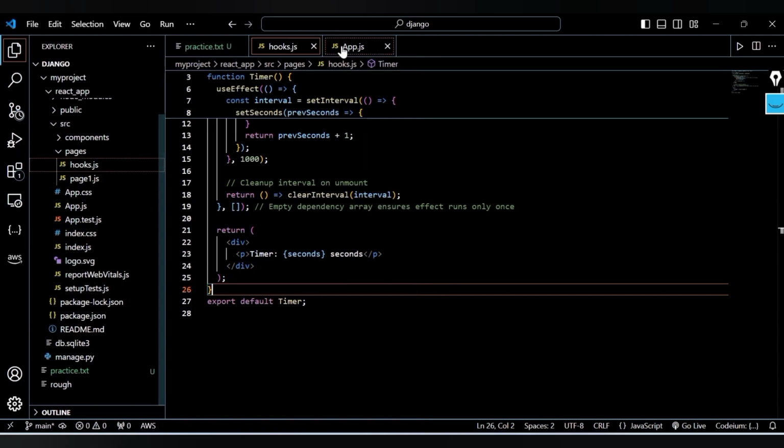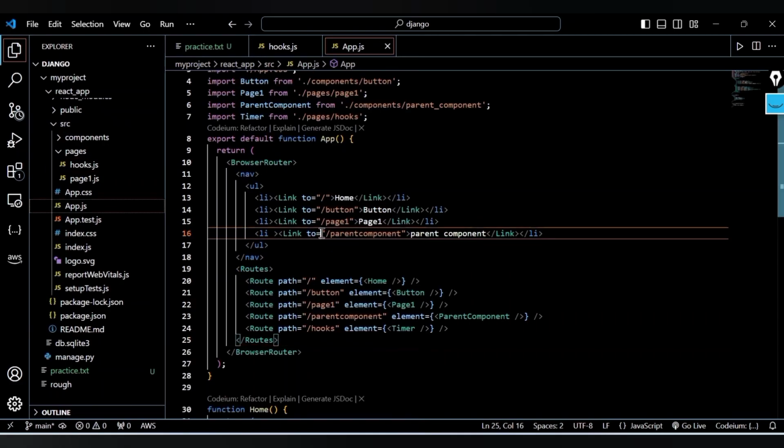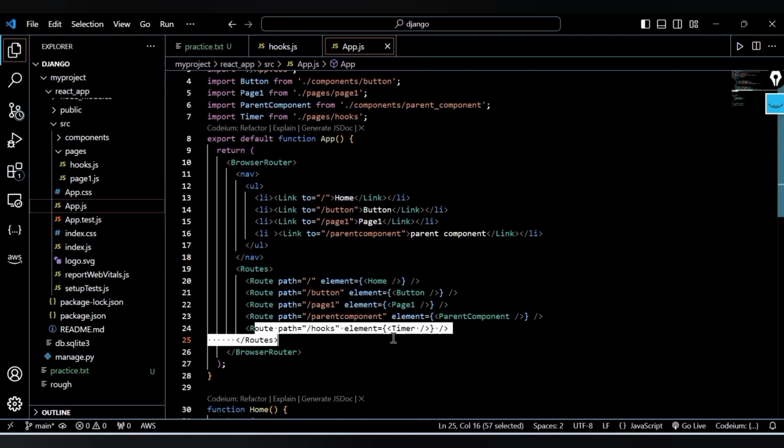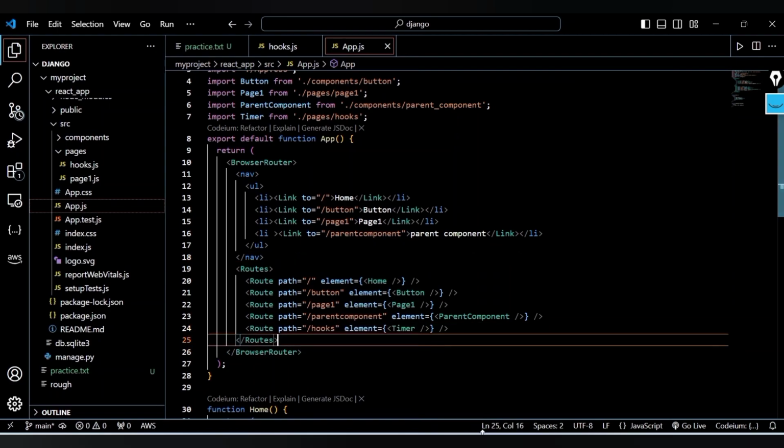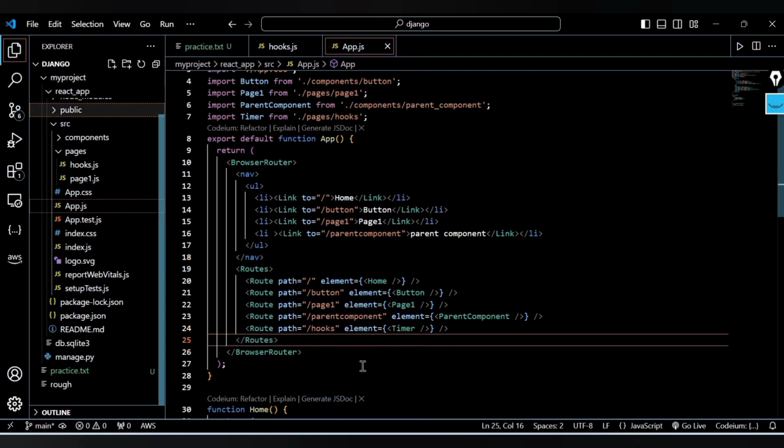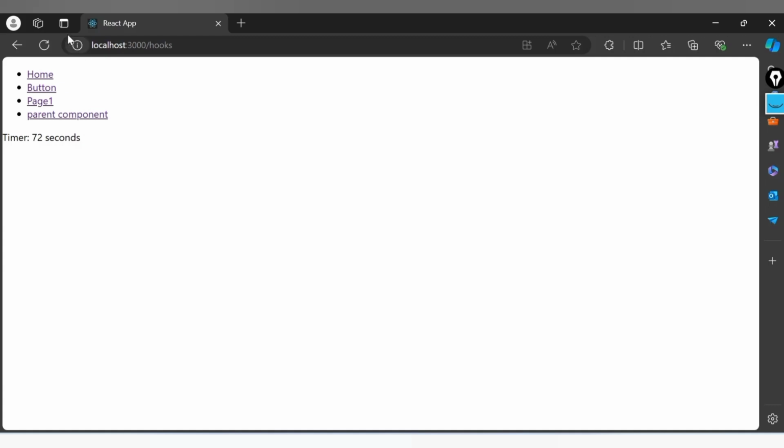I have already included it in the app.js file. Here it is, the timer element. And when I run this, yeah, you can see it starting from 0 seconds and keep on incrementing its state from 1 second to 1 second.